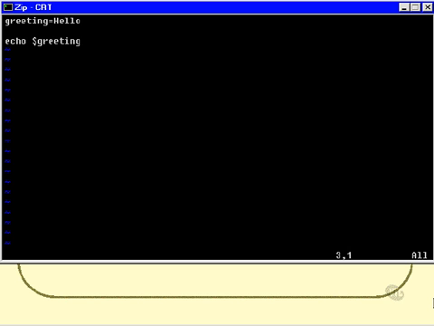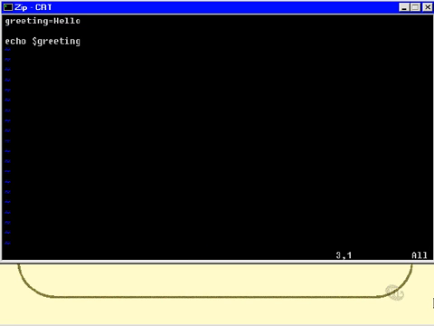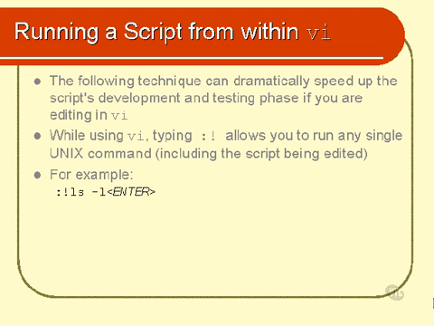That of course can be extended to running this script itself. So I can go :! my script, like so, and it says hello, and press return, and I am back again. So I've actually tested my script from within Vi. There's an example of it there on your screen, but I just showed you that, so we'll move on.